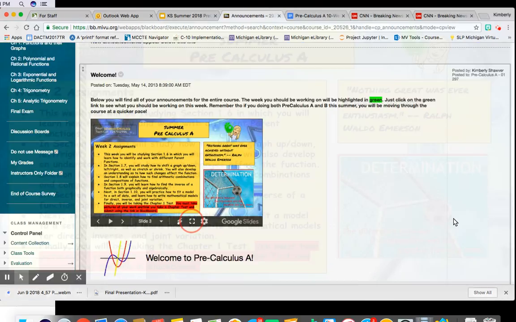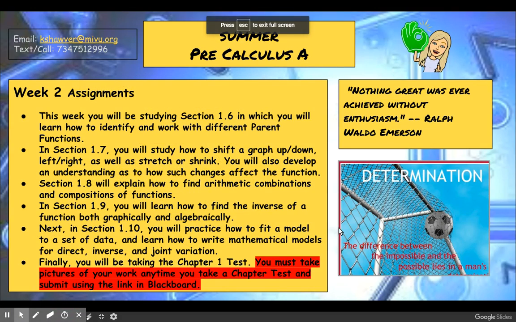Now I'm going to make this a little larger because I would like to speak to something at the bottom. So this week, you're doing sections 1.6 through 1.10, and I give you some comments on what you're going to be doing in those sections. And then at the very end of this week, you should be taking the Chapter 1 test.